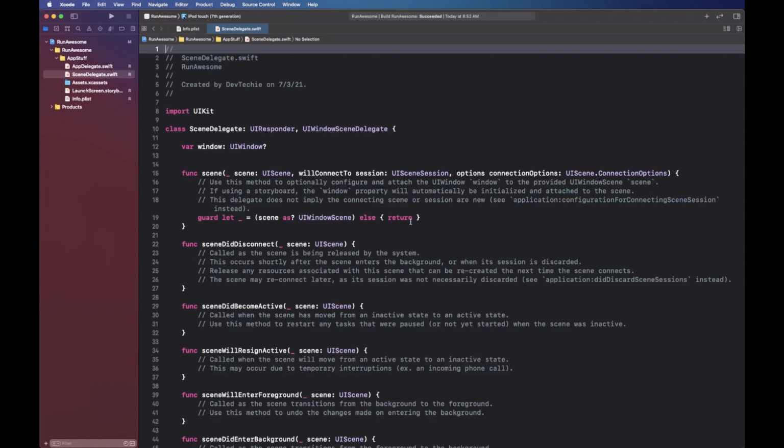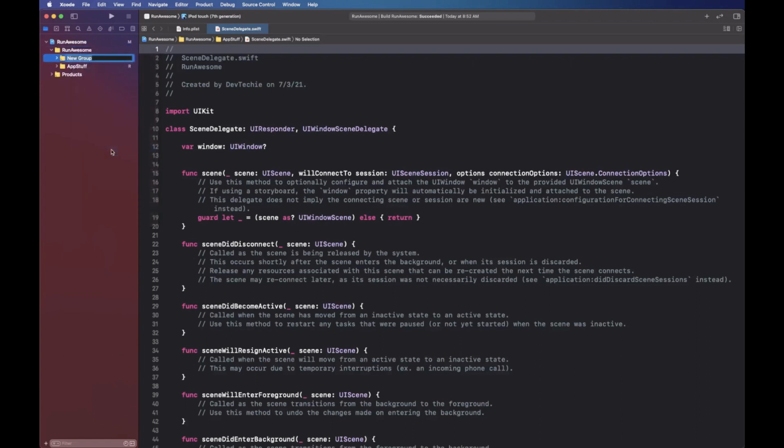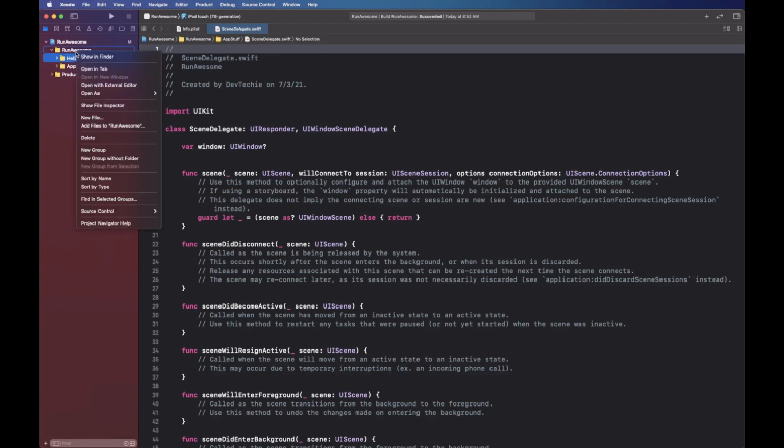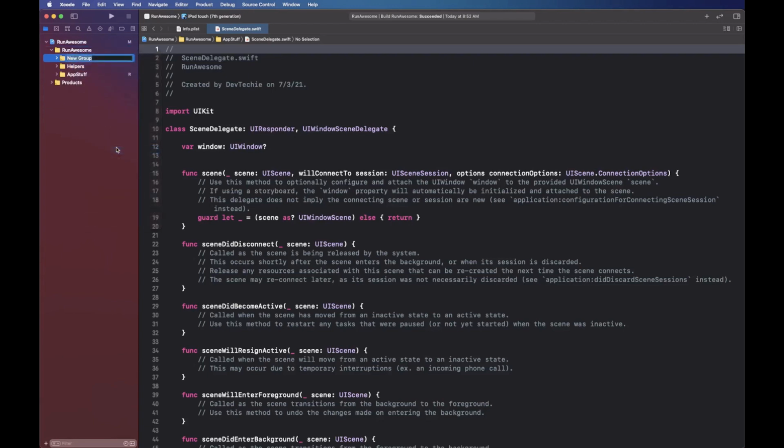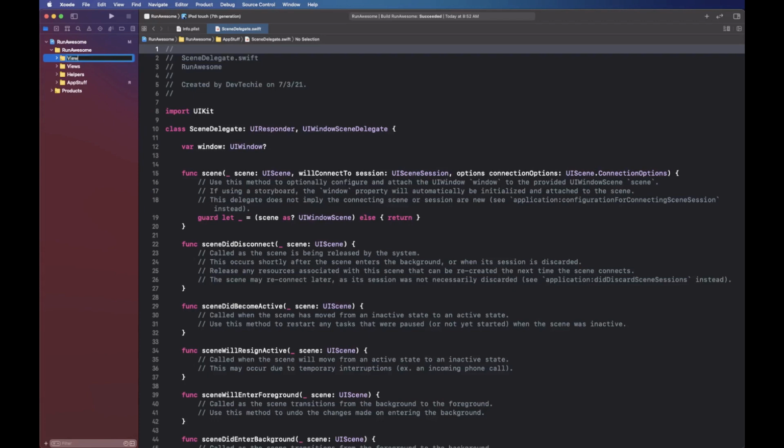Now next comes basically the creation of some of the folders. So I'm going to quickly create a new group right here, and this group is going to be called helpers. Okay, and another group for our common views that we're going to create, and there's going to be a group for view controllers. All right, so these are the folders that we're going to be using for the folder structure.